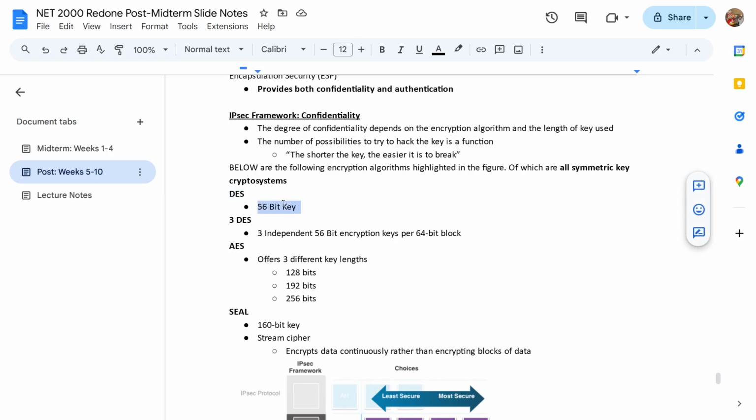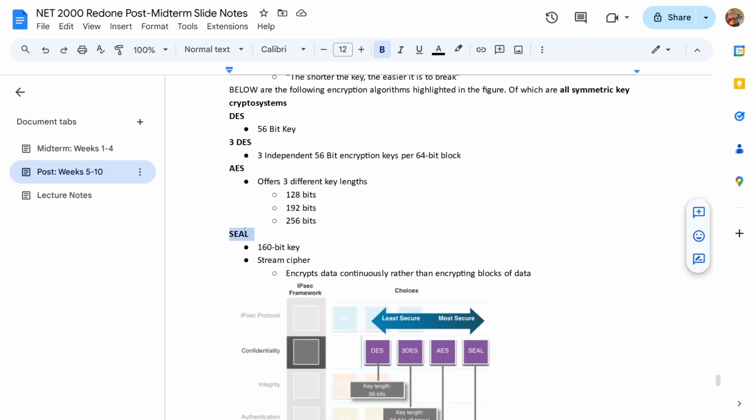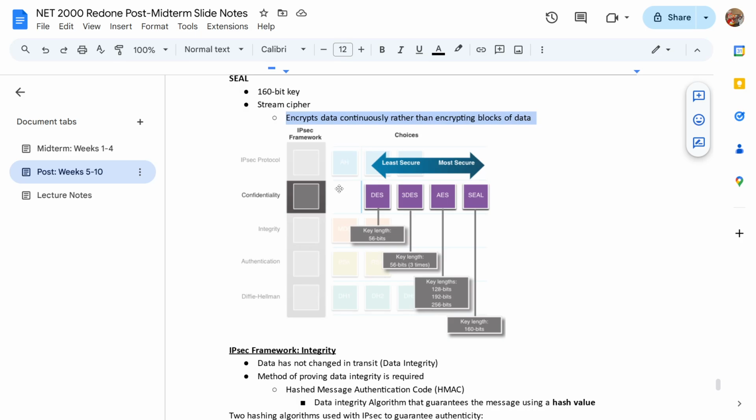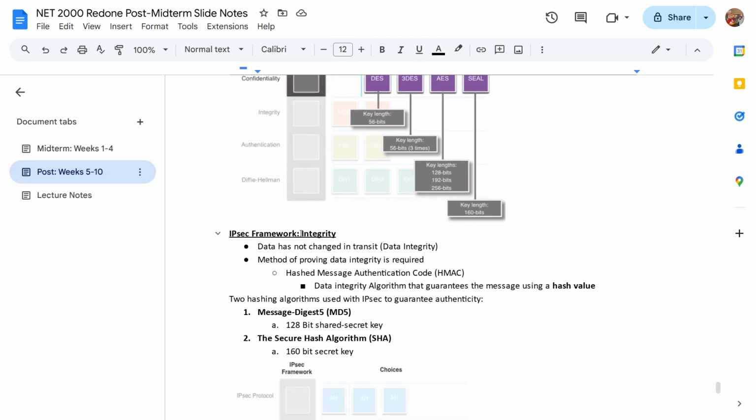So DES, which is a 56-bit key, 3DES is three independent 56-bit encryption keys per 64-bit block. I doubt this will be on the quiz. Oh no, on the final, but let's keep going. AES offers three different key lengths: 128 bits, 192 bits, 256 bits, and then SEAL, a 160-bit key stream cipher, which essentially encrypts data continuously rather than just encrypting blocks of data. So there we go. That's the diagram here.